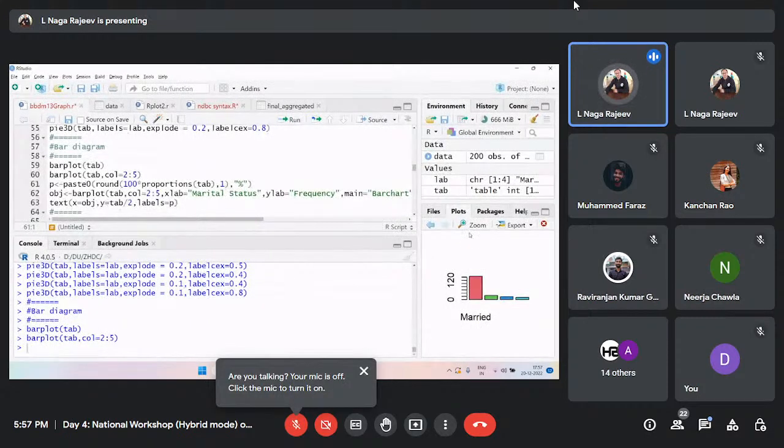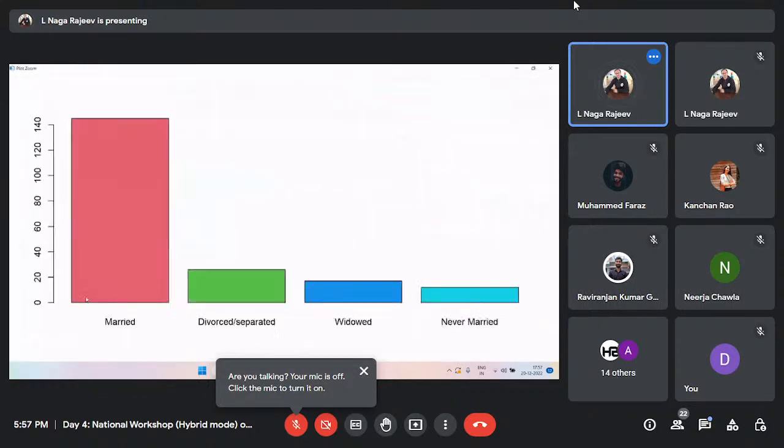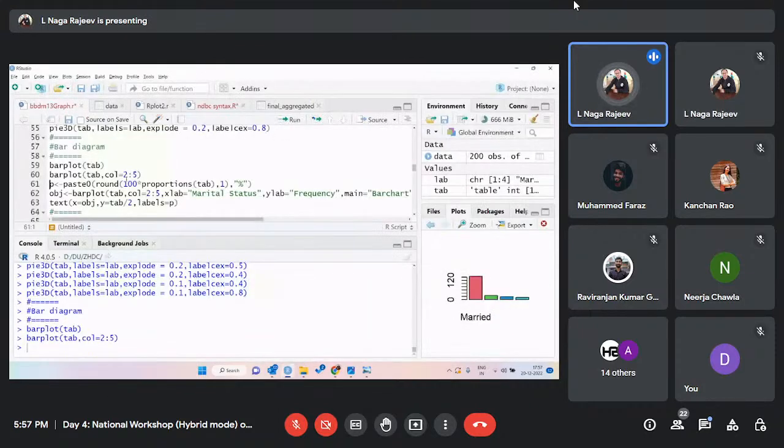Now I'm giving the colors to the bar plots. Okay, 2 to 5 represents some colors.